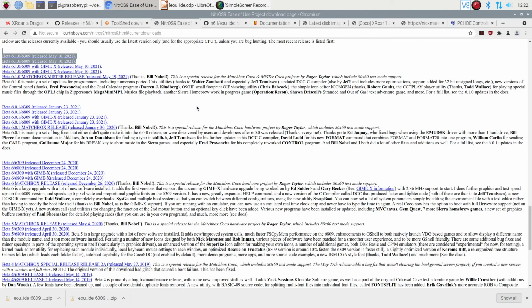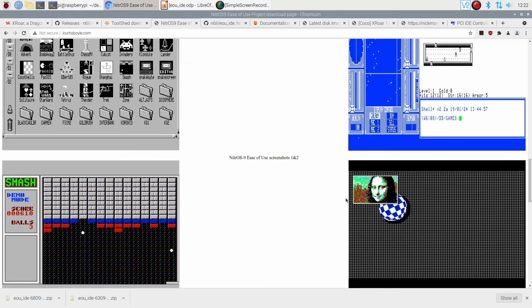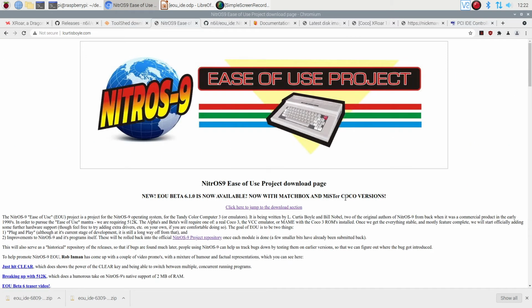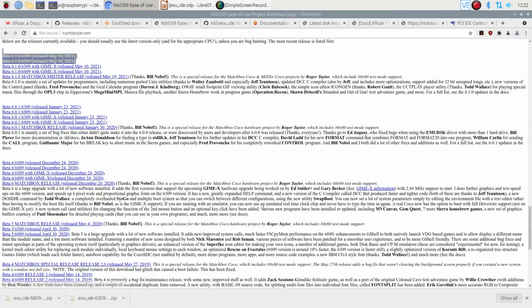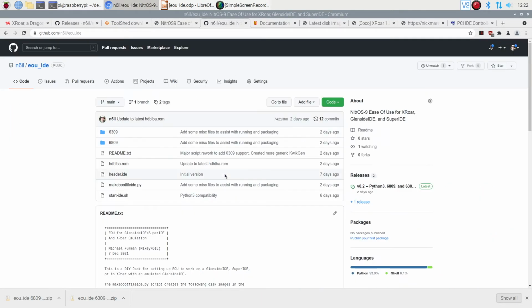You need to have a copy of NitrOS 9 Ease of Use, which if you go up to the top of the page, you can just click this link right here from the top of the page. It goes straight to the download section, and you can download either the 6309 or the 6809 versions. Both are supported in this EOU IDE project. Then the last thing you need is the actual EOU IDE project.